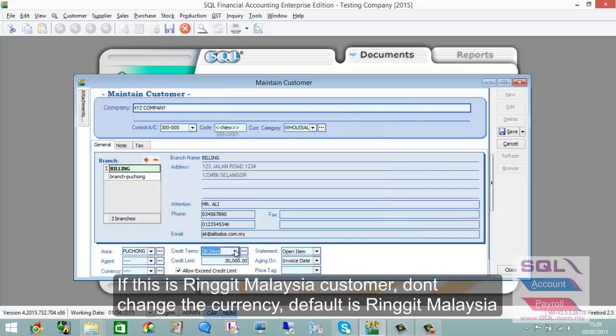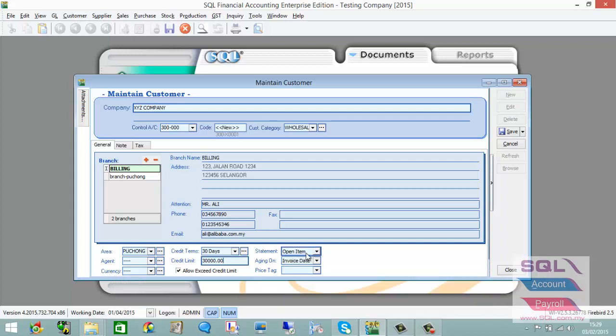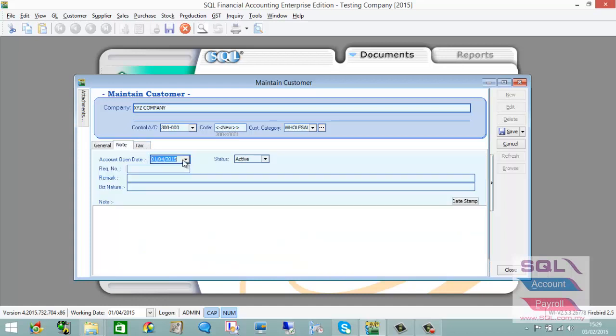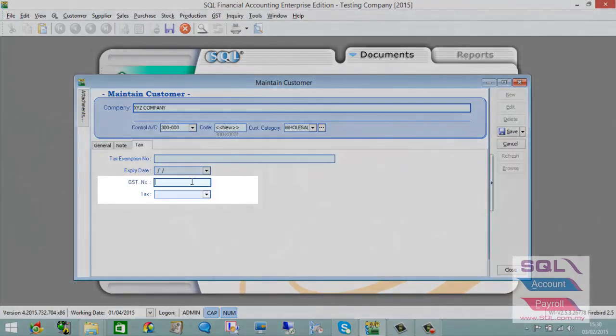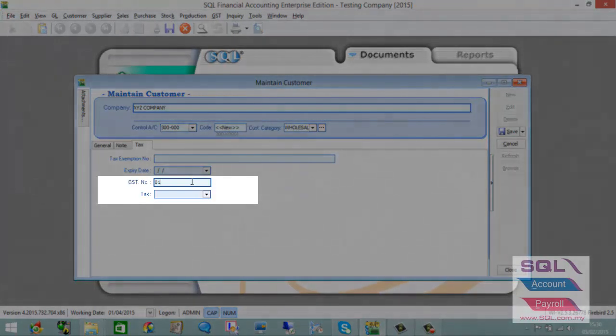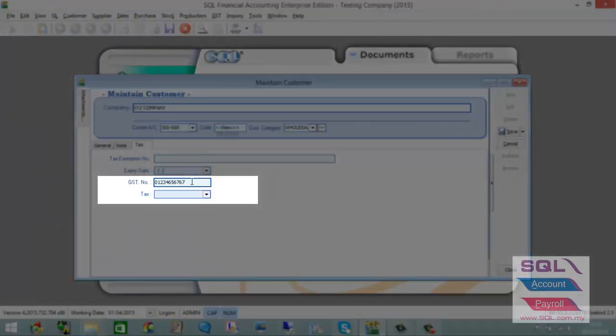For the terms, you can select or add the terms you want, the credit limit, whether you allow this customer XYZ to exceed the credit limit, whether you choose open item for a statement or brought forward statement for this particular customer, and all the other details. And then of course you can add in any additional note of business nature or registration, but there is also the all important GST number in there that you need to input from now onwards.